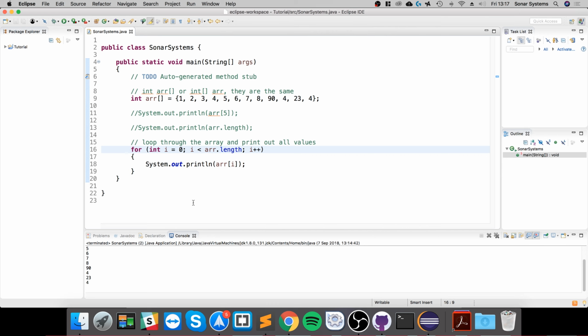Then we created this for loop to be able to traverse the array and just get all the values. We simply printed them out. There's actually an easier way of doing this. So if I comment this out, instead you can do for. In some languages the actual loop is called for each, and in some languages the keyword is for each, but in Java it's just for.